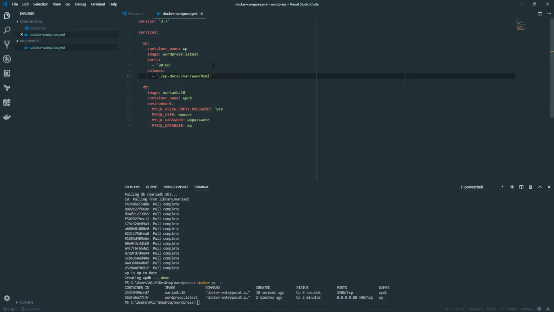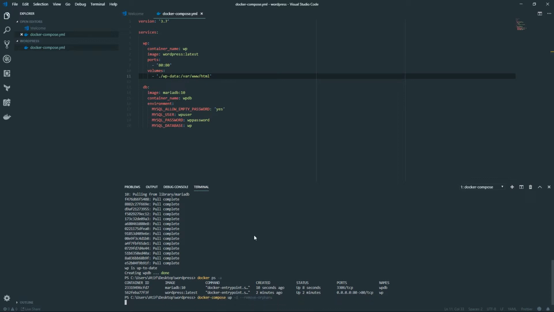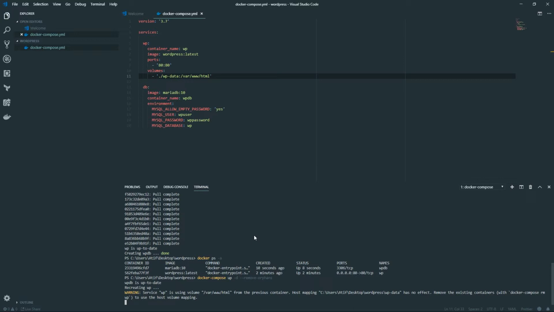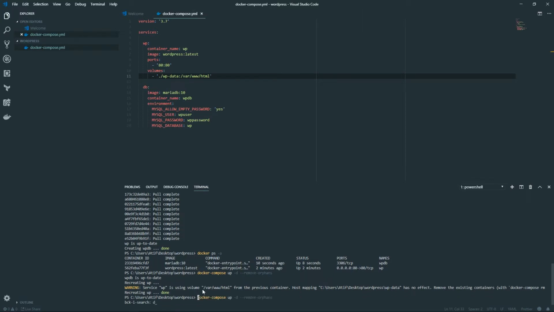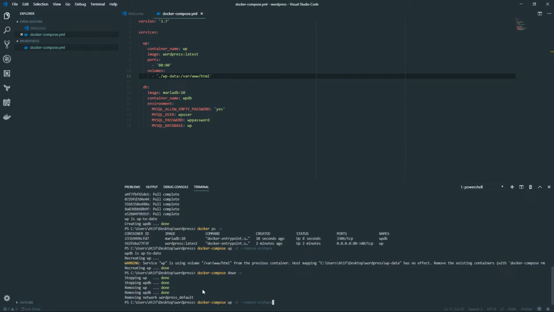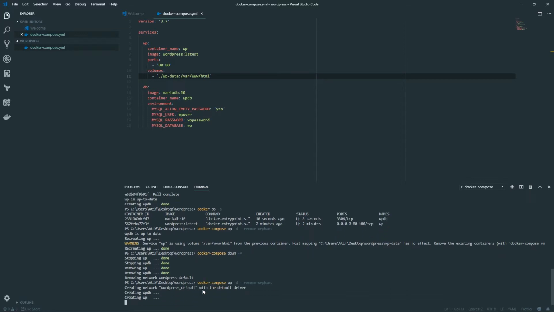And then we save this again, and we run the compose command again and see the magic. Okay, so what it's saying is since the container is already running, it's not going to map the volume anywhere. So for this, we need to shut down everything for once, and then start it back again. And now you can see this WP data folder magically appeared.